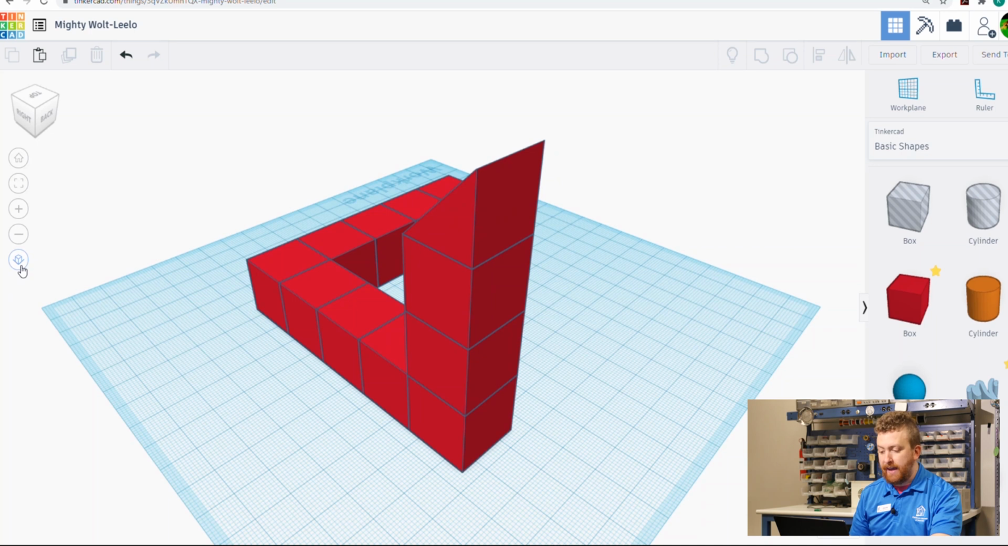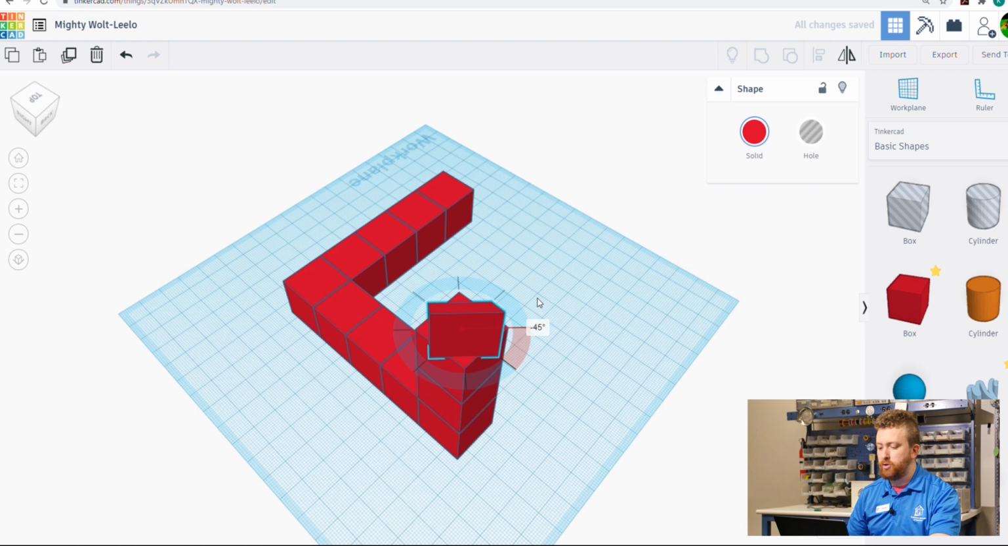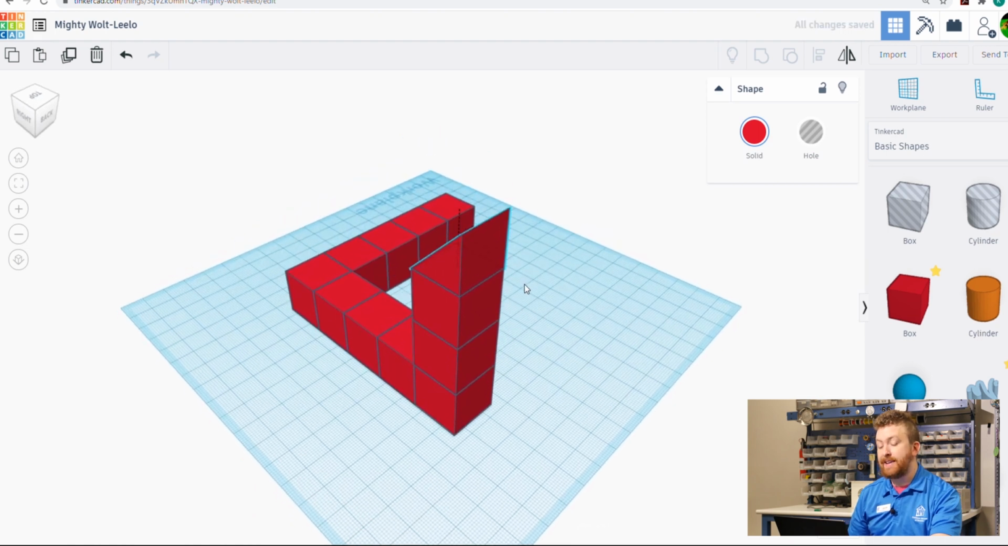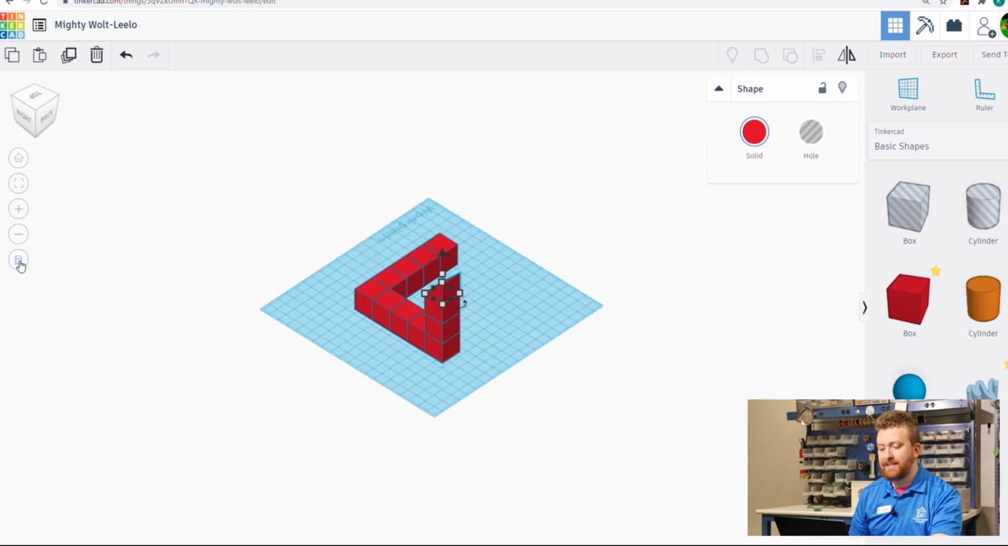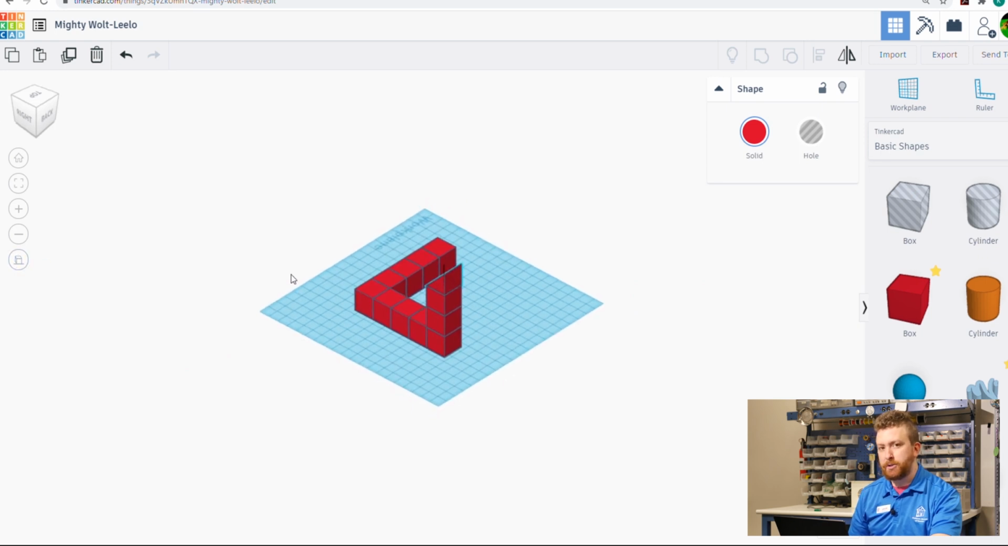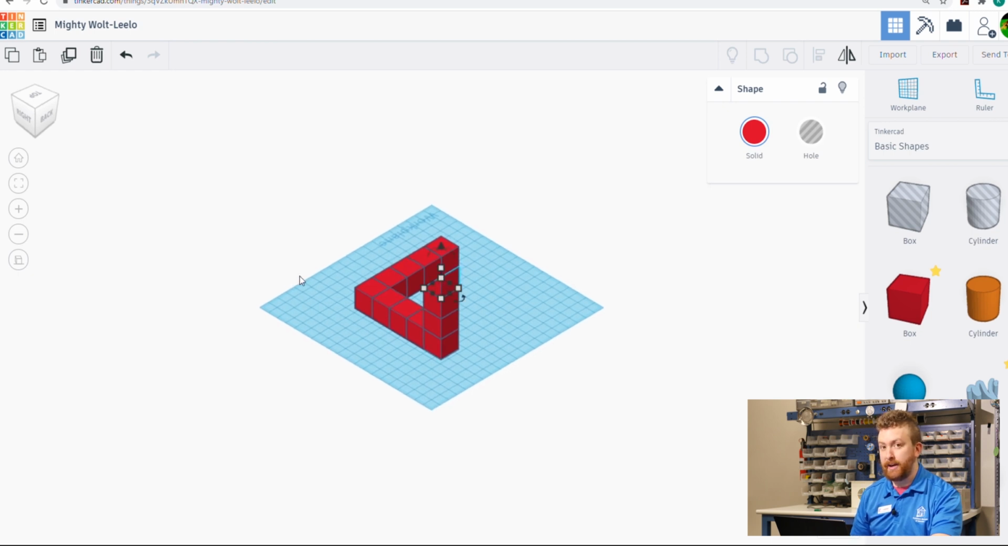Now, if we're looking at it as if it was the perspective of the real world, where things that are farther away appear smaller, right? And things that are closer appear bigger, then this illusion doesn't work. But in Tinkercad, there's this cool little button you can press, and it takes away the perspective view and gives you something called an orthographic view.